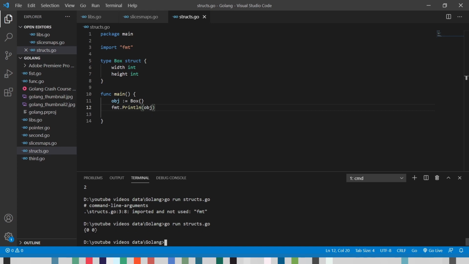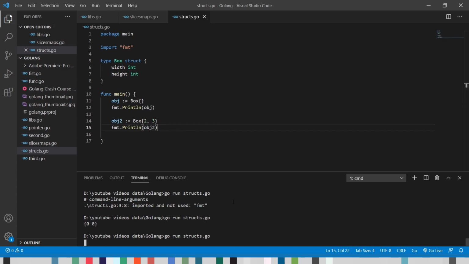So it has created an object of type box, and by default it has added the 0 values as before. Now if I provide it a value, let's say obj2, let me copy the above two lines, and I'm going to write 2 and 3, 2 and 2. Now let's see what happens.